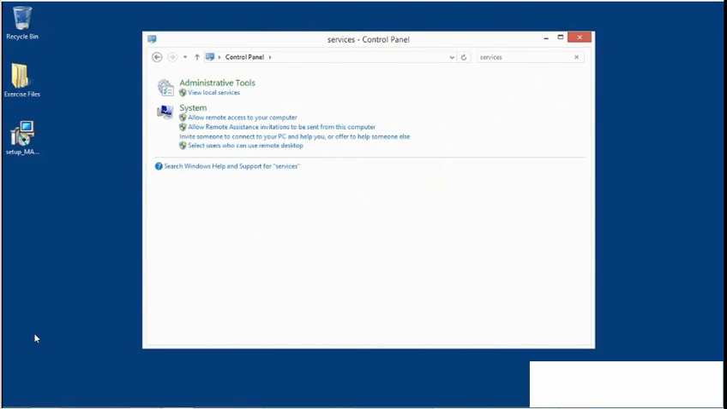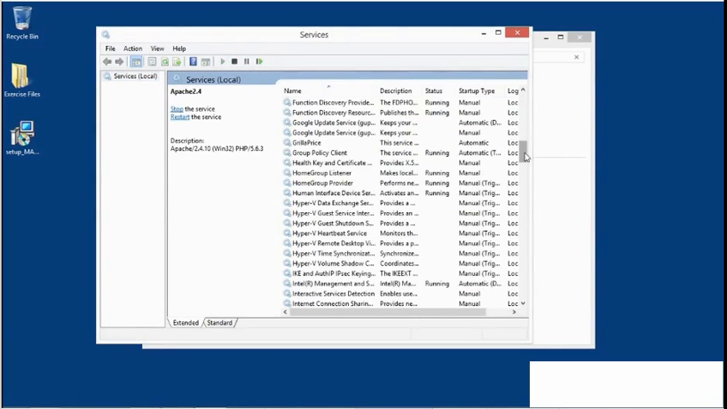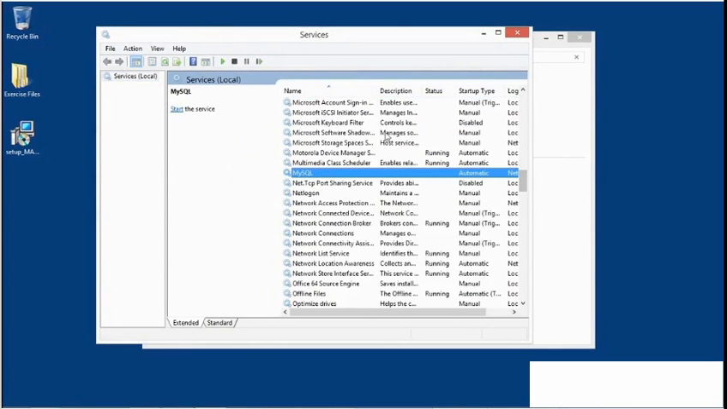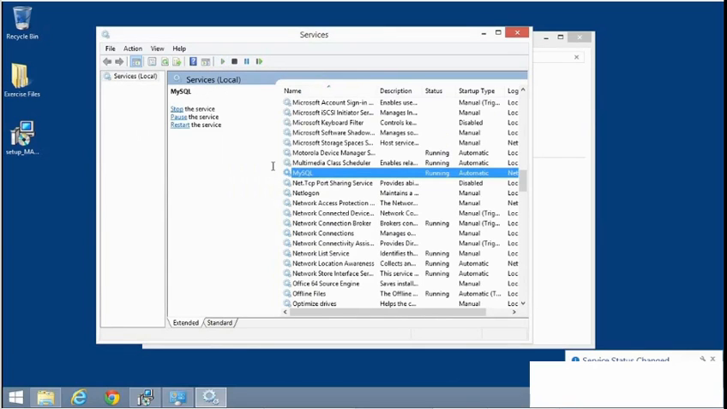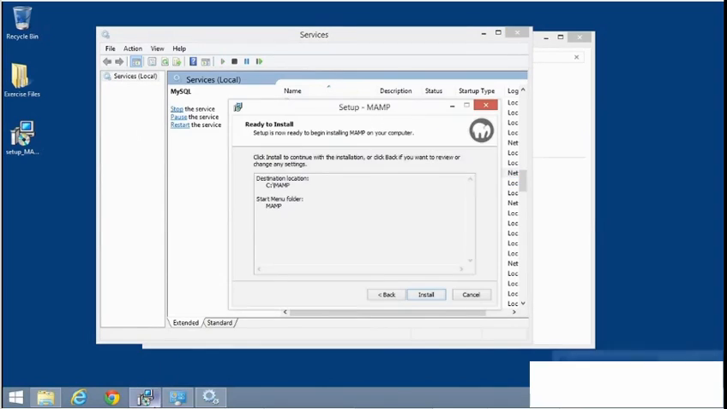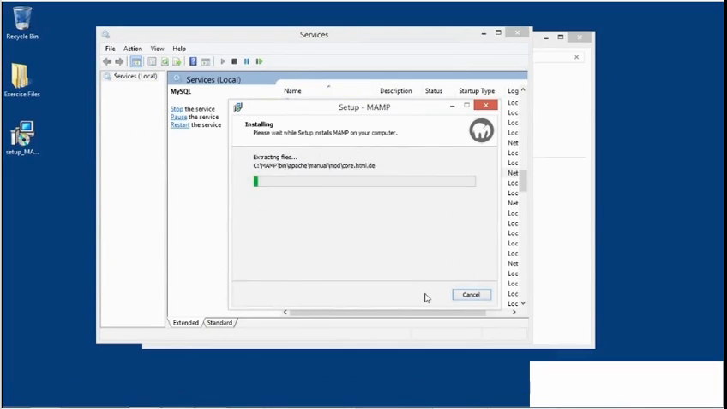I'll go to my Services console, and then I'll make sure that both Apache and MySQL are running. I'll start Apache. Then I'll go down to MySQL, and I'll start that as well. Now I'll leave this window open so I can come back to it easily. I'll go back to my installer, and I'll click Install. It'll take a few moments to copy everything over to your hard disk and completely set up the MAMP environment.